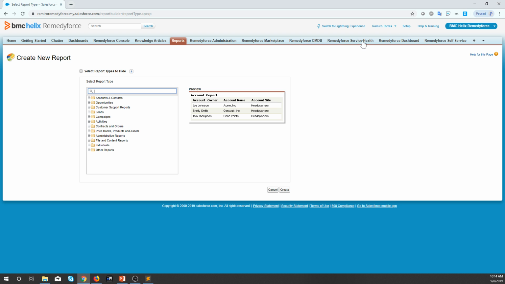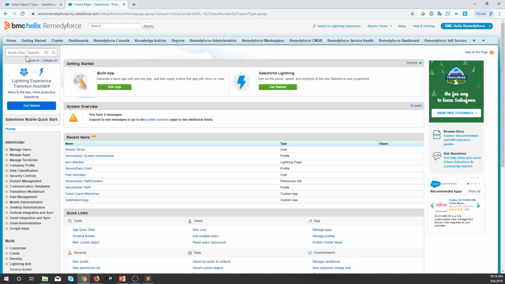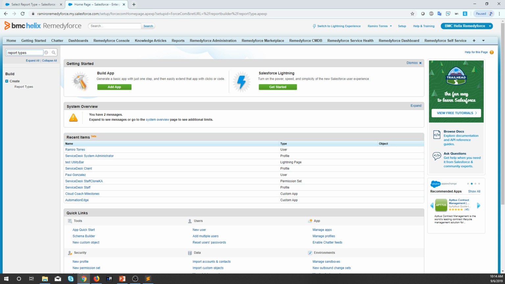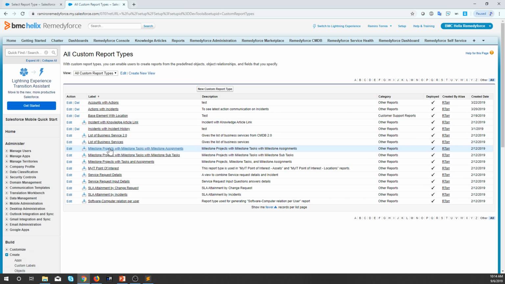So we're going to stand by in here for a sec, and we're going to the setup menu. I'm going to open the setup menu in a new tab because we're going to build a new report type. From the quick find in here, let's type report types. And as you can see here, we have all our report types. The ones that you see with the blue arrow are the ones that come with the Remedyforce package or with another managed package that you may have on your Salesforce. From here, we can click on New Custom Report Type.